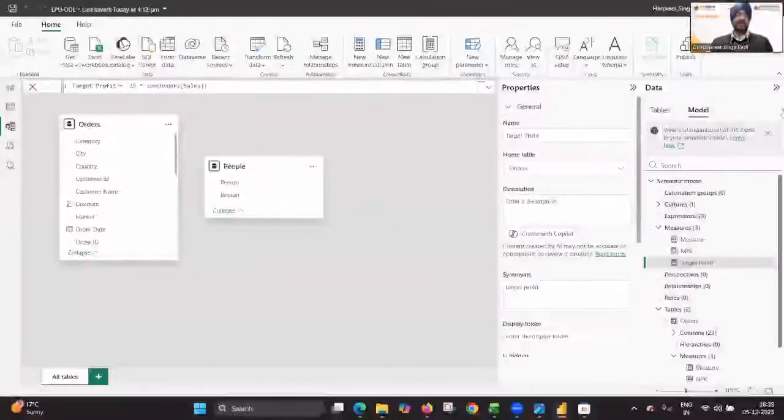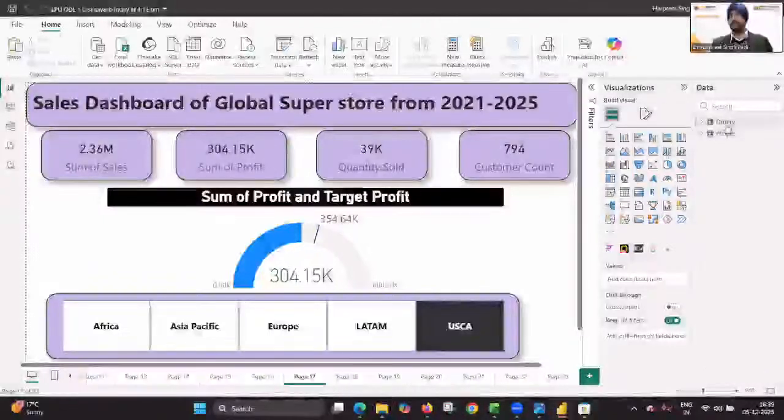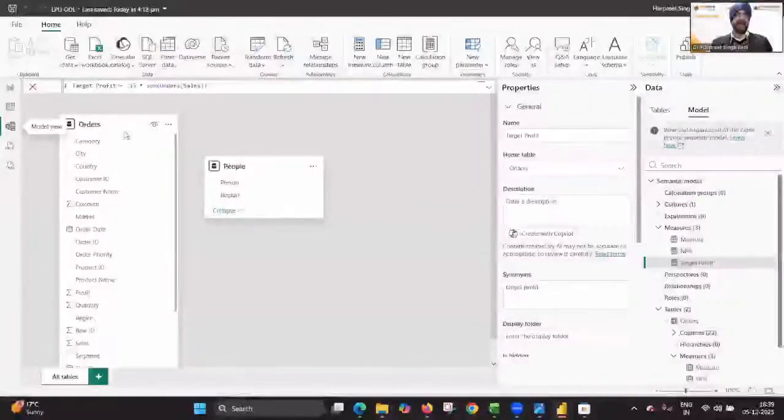What happened? If you go to your code view, both of the files have been added here. Earlier you had only one file, but now you have a people file. If I go to my model view, now I have two files. Are these two files related to each other? Yes. What is the relation? What is the common connection?